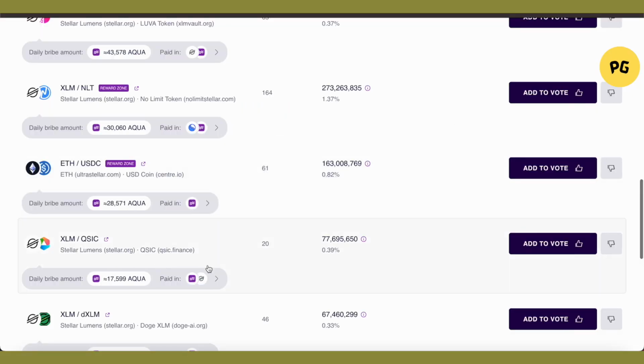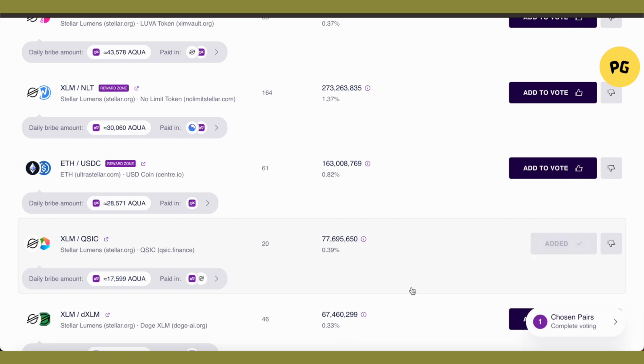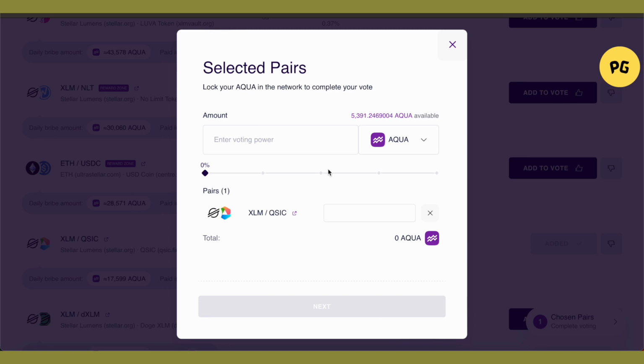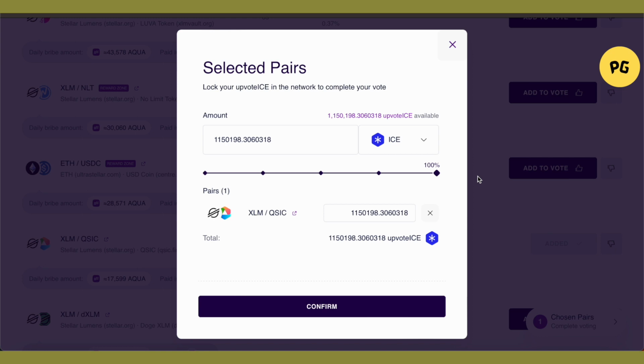So this pair has the highest number of bribes that I will be getting, so I will just click on add to vote, then click on chosen pairs over here to complete the voting. Then select whether you want to use AQUA or your ICE. So all the available balance of your ICE or AQUA will be shown over here.